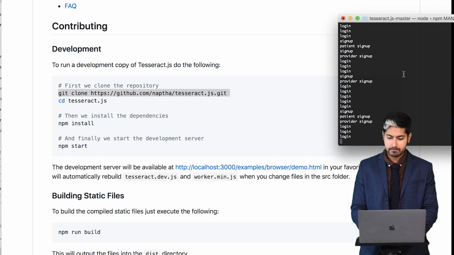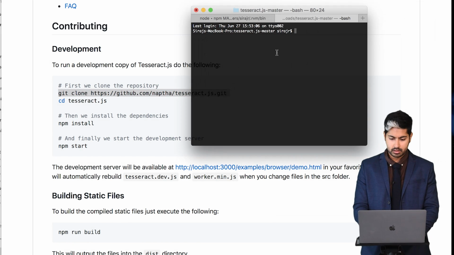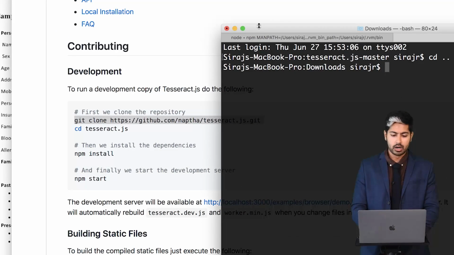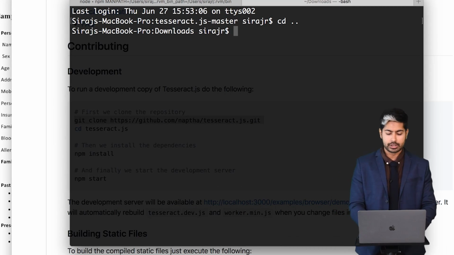Let's do this together, okay? Even though I've already done this. Let me make this bigger so you can see what I'm doing here. Linux shell commands, who's ready for Linux shell commands?